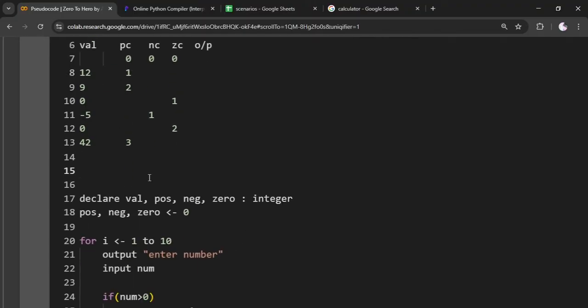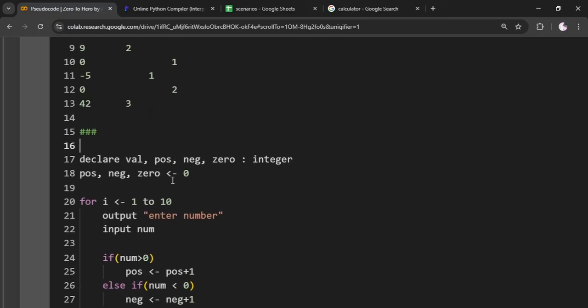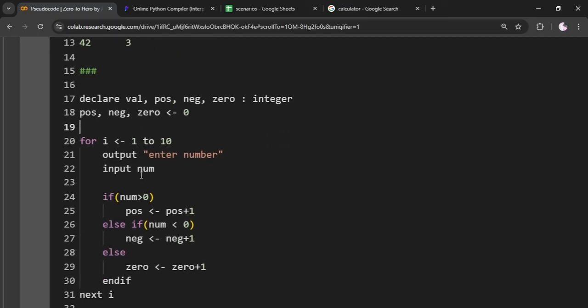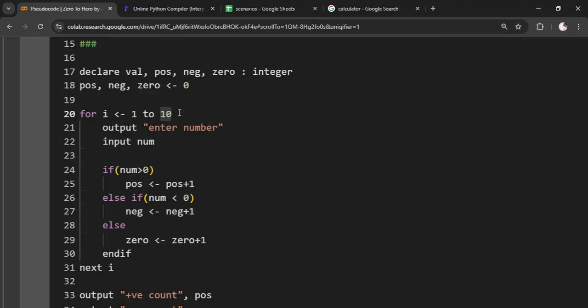So this is the visualization of our program. We'll declare the values, we'll set them all to 0, we run a loop for I 1 to 10. Okay, now we can have any if condition inside the loop, or we can have any loop inside an if condition.